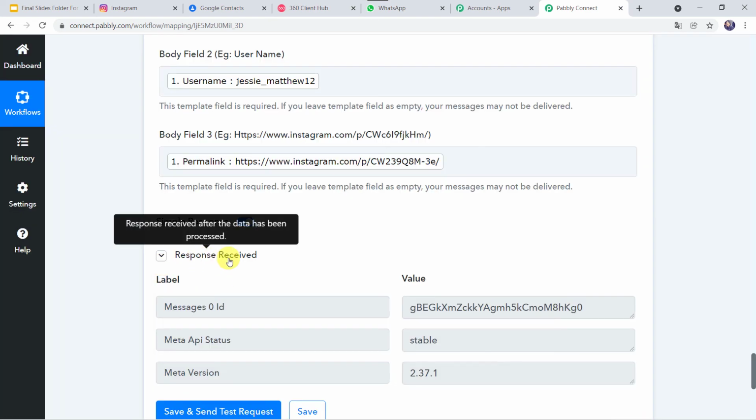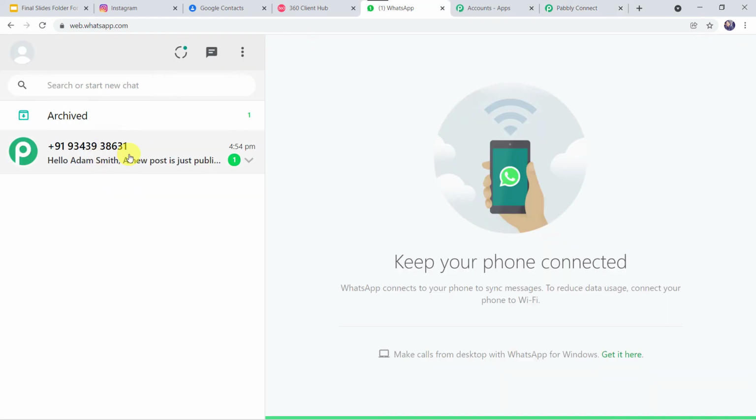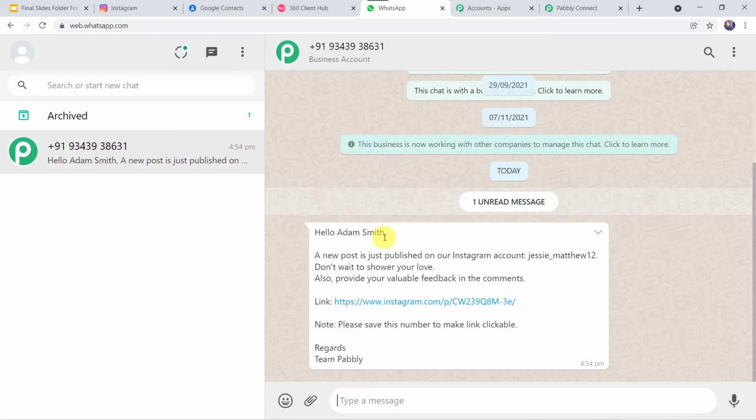Response is received. Now let us check the WhatsApp number of the Google contact, and here I can find a new message. Hello Adam Smith, a new post is just published on our Instagram account Jesse Matthew. Don't wait to share your love. Also provide your valuable feedback in the comments. Link is mentioned. Note, please save this number to make the link clickable. Regards, Team Pabbly. So here we can see that a correct message is sent on the WhatsApp number of this particular Google contact.